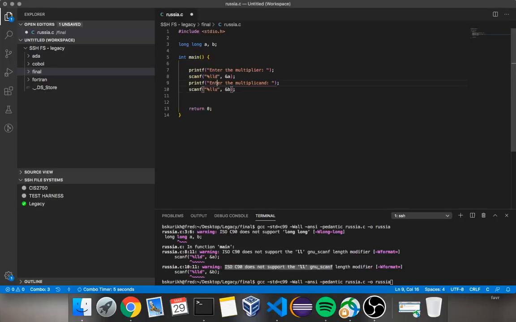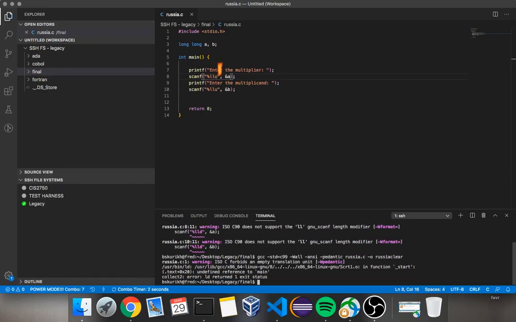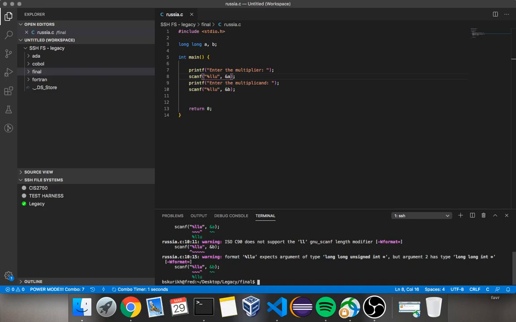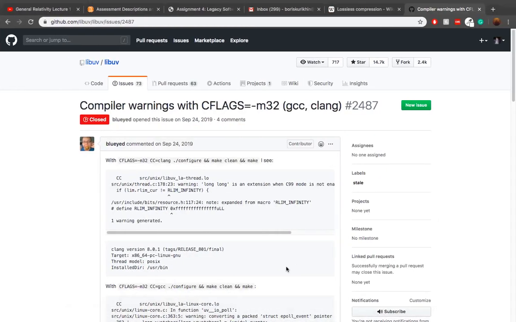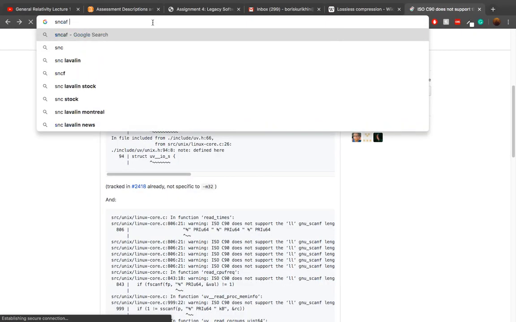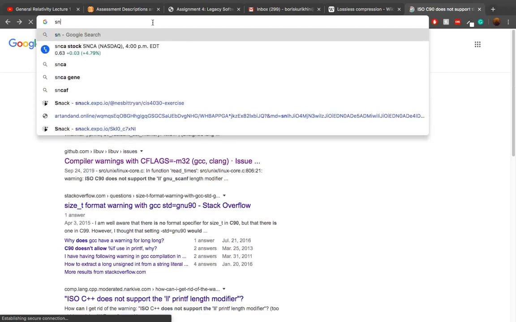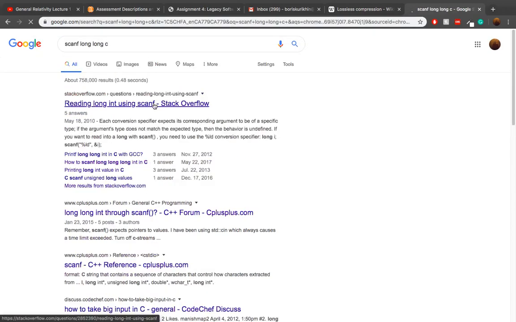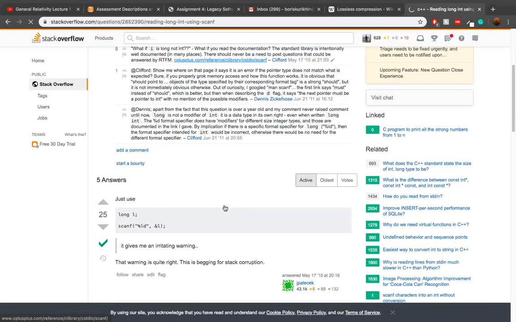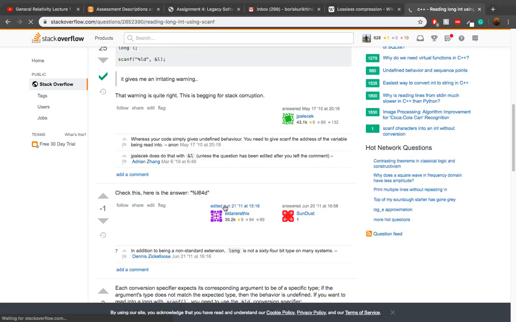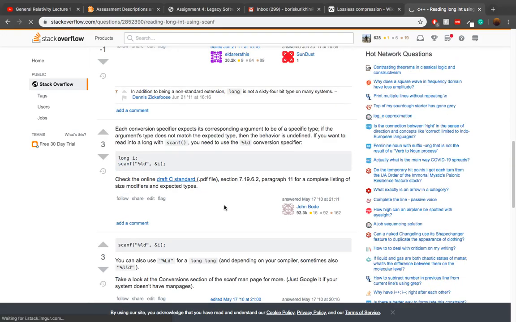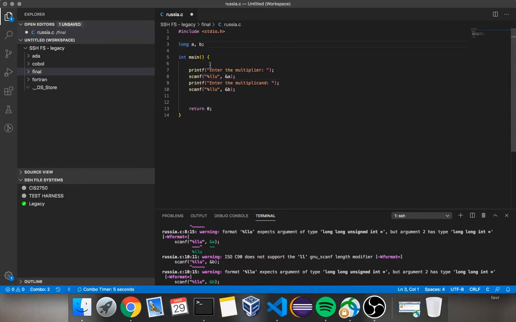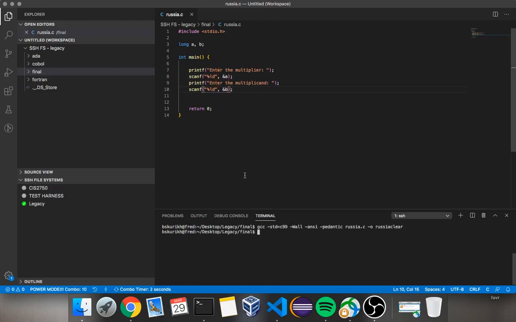Maybe is it LLU? Unsigned or something? I don't know. What does that even mean? Wow, how can I read in without a warning? Scanf. Scanf long man. See. Because I know in C++ you can read in an LLD. Well, let's have this for now. Alright, yeah, I'll just have that for now.